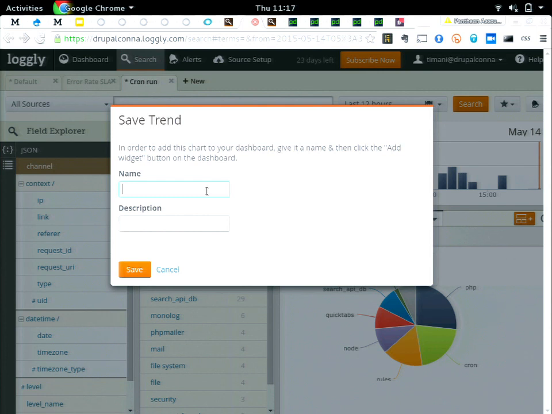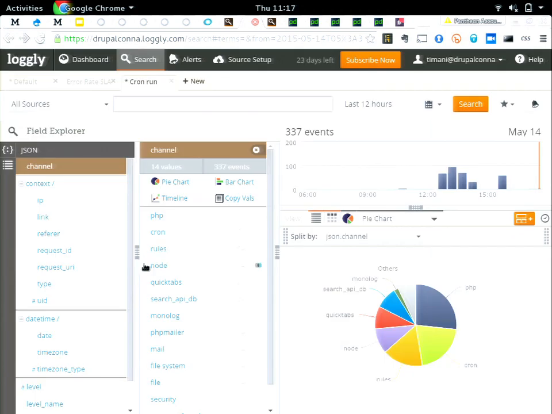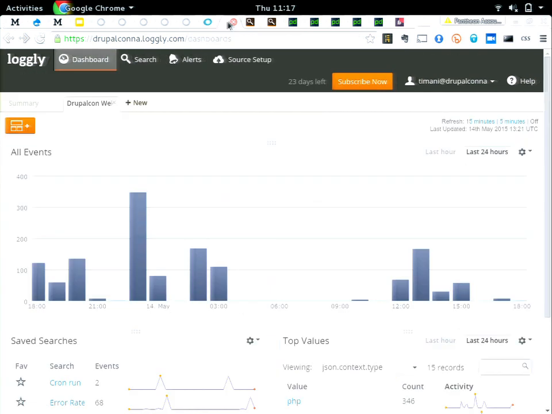So let's call it error distribution. Watchdog error distribution. And save. So now, when we head back to our custom dashboard over here, I'm going to refresh so that we can actually pick up our new widget.